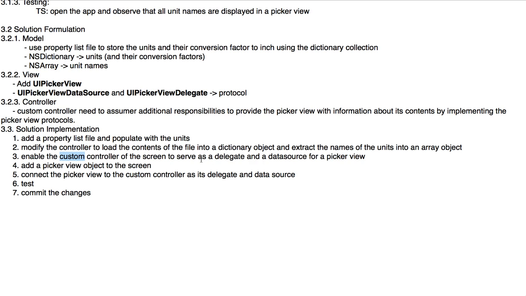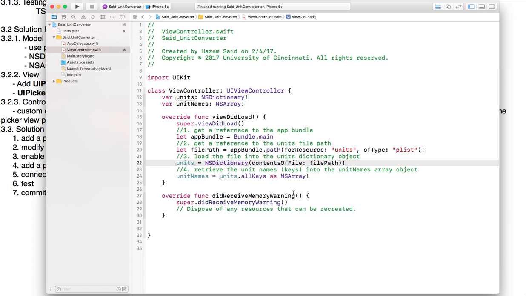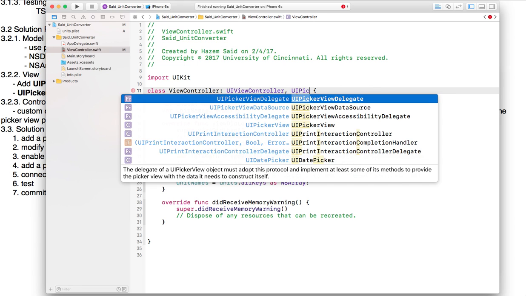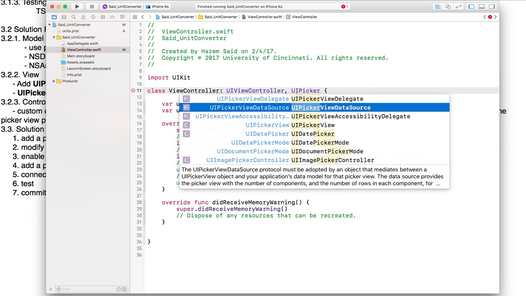Now we need to make the controller serve as a data source and a delegate to provide the picker view with the unit names. So to make the controller implement a protocol, any protocol, you go to the line where you define the class. This is the identification of the class that provides the name, the class it inherits, and then you add a comma and you provide the protocols that you implement. So we'll start with the UIPickerViewDataSource.